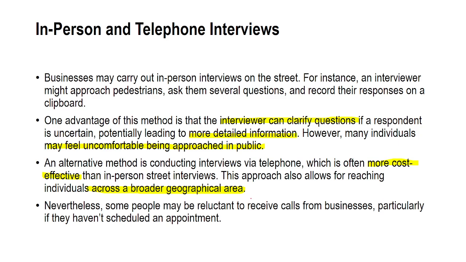So in-person interview, the interviewer can clarify questions. These are advantages. We are happy with that. If the respondent is uncertain, potentially leading to more detailed questions. However, the disadvantage of in-person interview is that individuals may feel uncomfortable being approached in public.